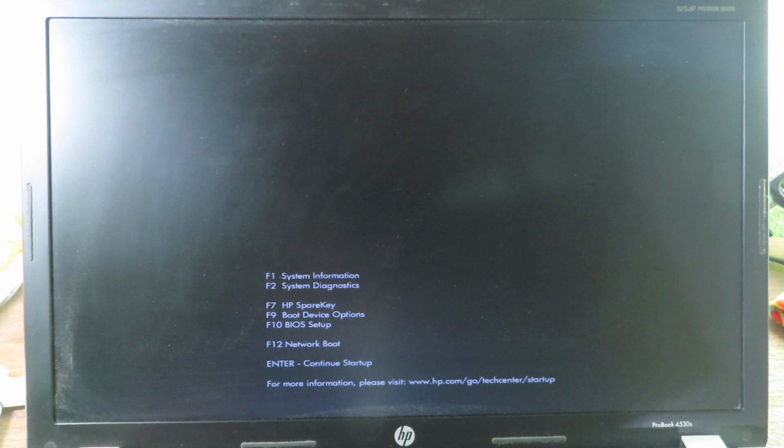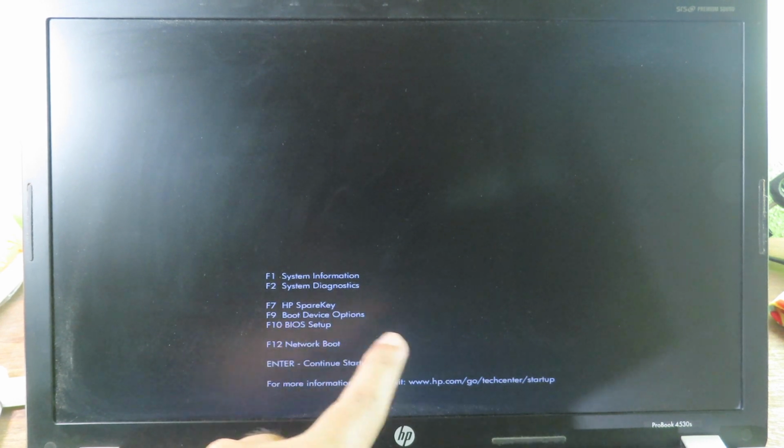So if you have different PC, you're gonna use different key. Sometimes for some PC, you can press on F2. And for some other one, you can press on delete. So it is depend on the PC that you have. Now I'm gonna press on F9 to go to boot device options.